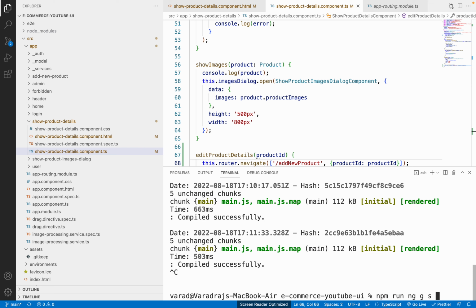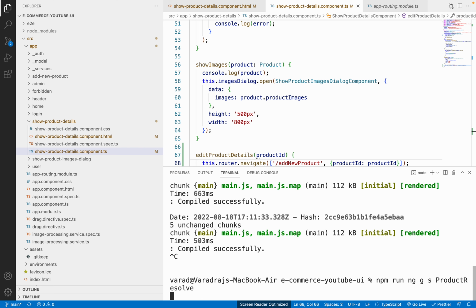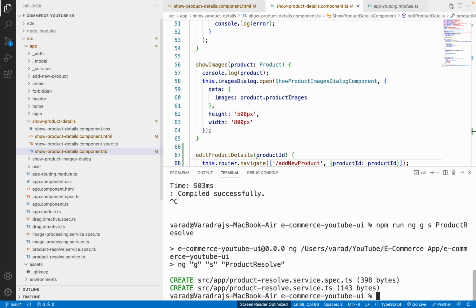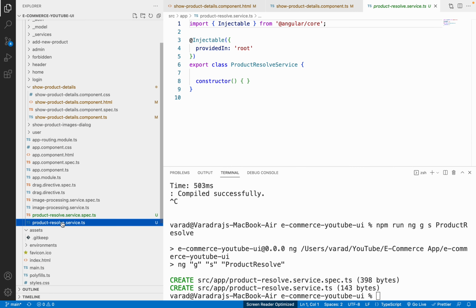ng g s, and let me just give the name as product resolver, like this, product resolve service. So now if you see, the two different files are created, which are product resolve service.